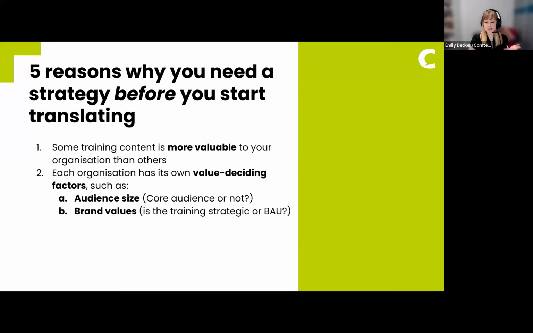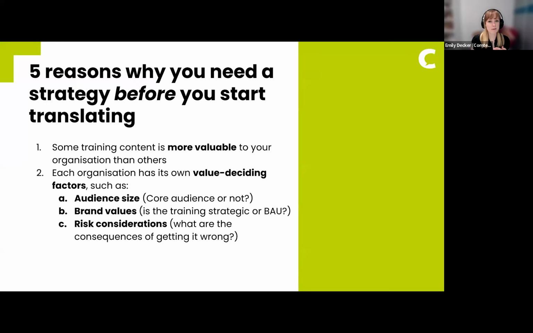Also, think about, is this content contributing to business objectives or brand values? Is it part of an overall company strategy, for example? And also think about what happens if it goes right and what happens if it's done badly. What are the risks involved here, and how should that inform the approach that you take to translation?